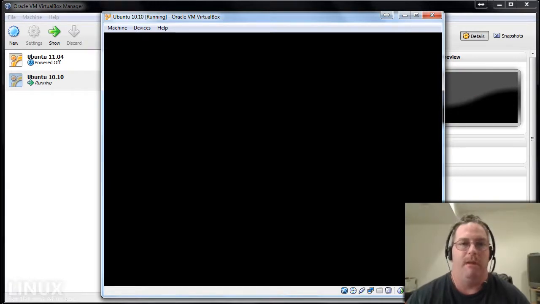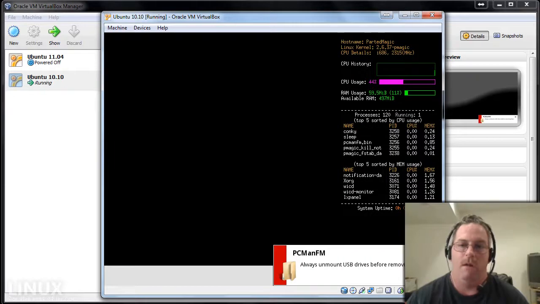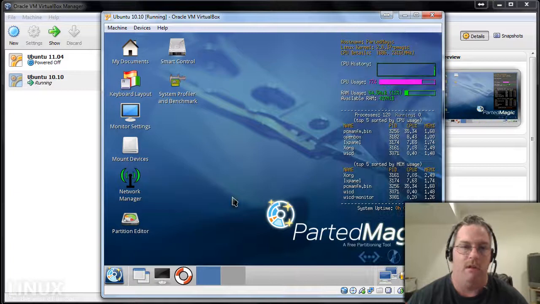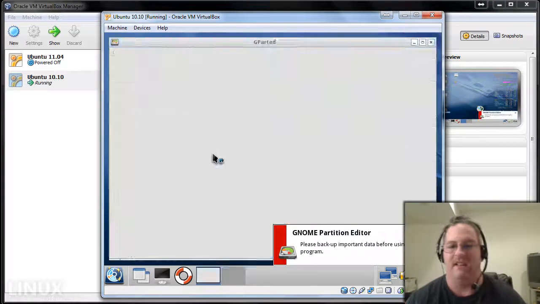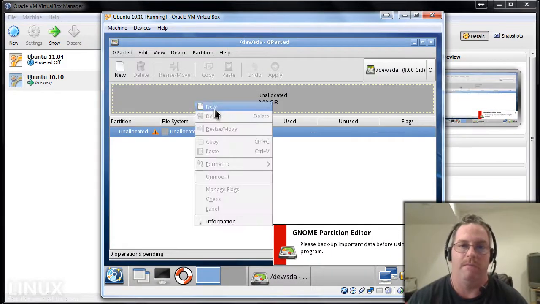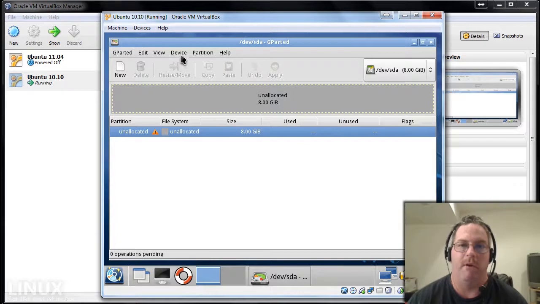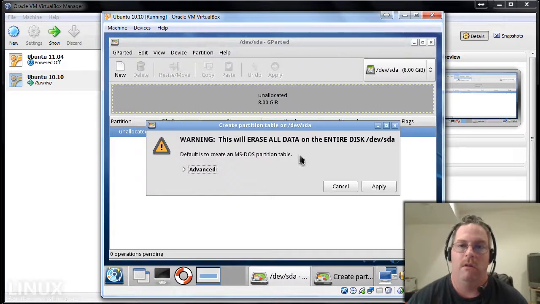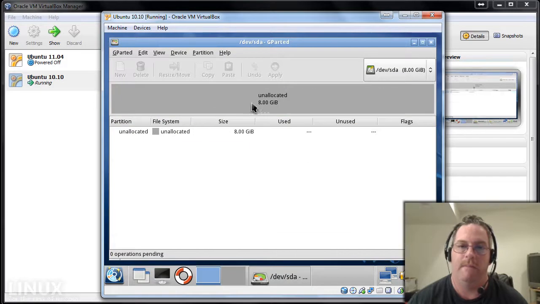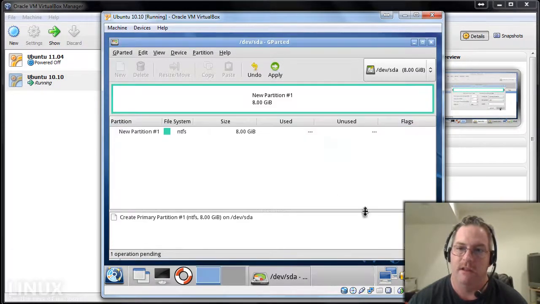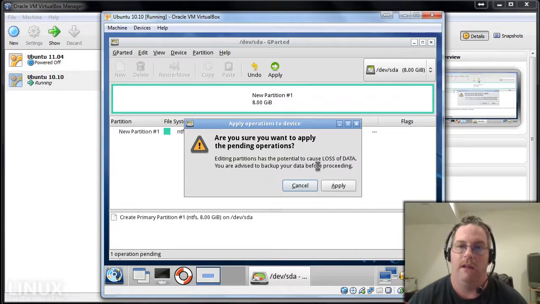Okay, this should be booting up here. And all I'm going to do is create a fake hard drive on there that just looks like NTFS, and that's all I really want to do. New devices, create partition table. Yes, apply. New, NTFS. Add. Apply.